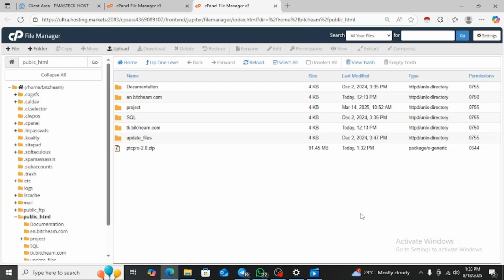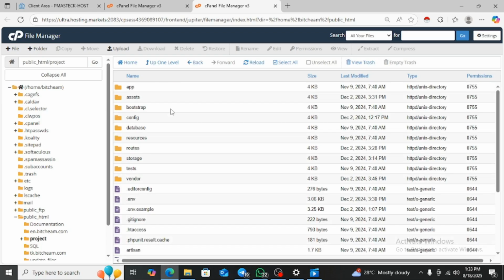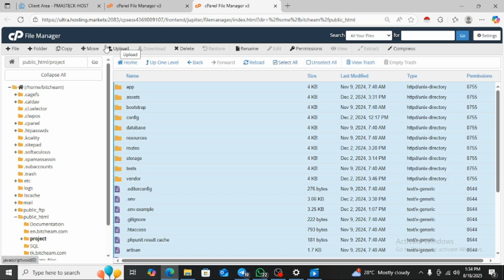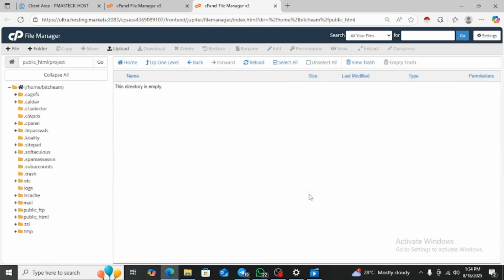Come to close, then come to your project, click on your project. Come to select all, then you come to move. So I'm moving it to my folder, public HTML. Come to move files.